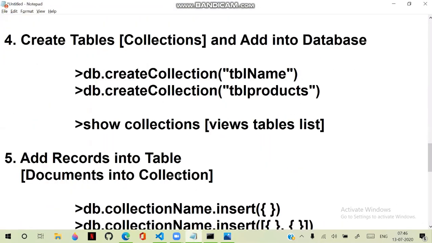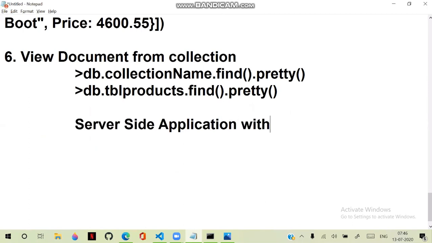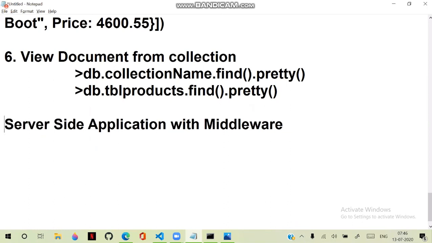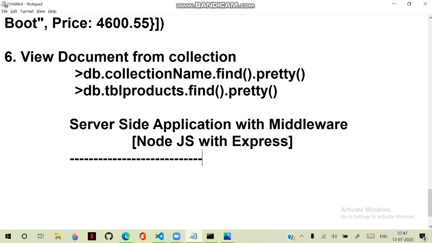And here I am writing now, server side application. Server side application with middleware. So here currently I am using Node.js with Express. You can use any middleware that you know and any server side technology here.